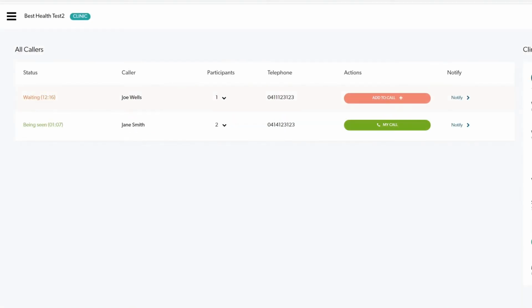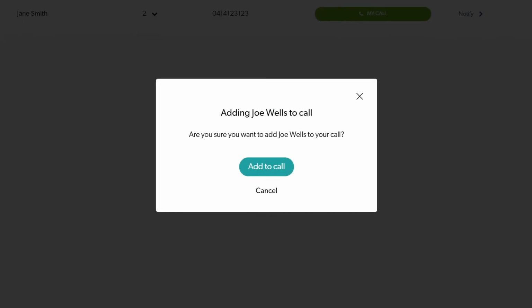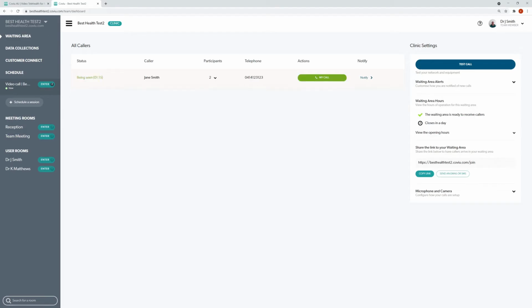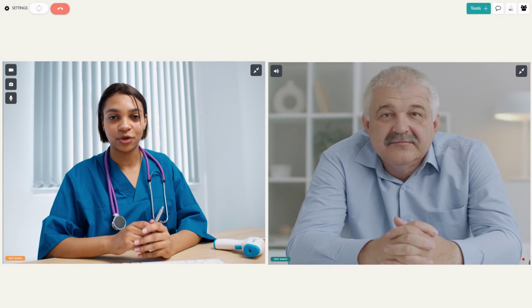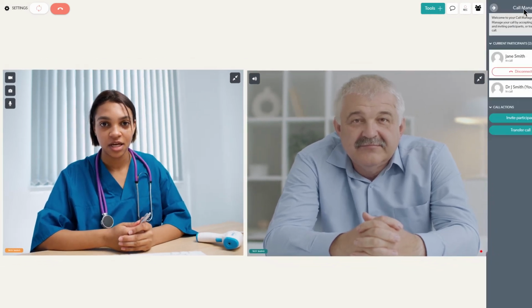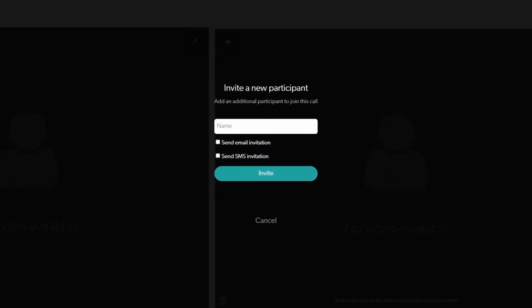You can also add another participant to your call from the waiting area by clicking Add to Call. This might be a family member or carer joining the call from another device. To invite other people into the current call, such as another provider, click the Call Manager button. Then click Invite Participant to send a message with a link to join the call.